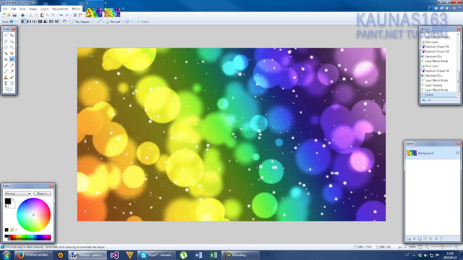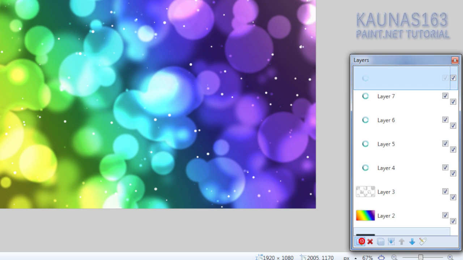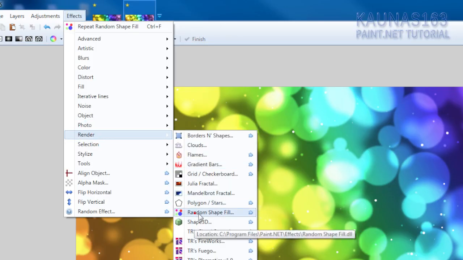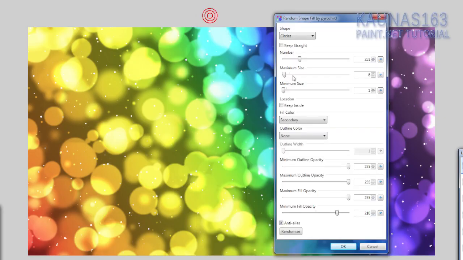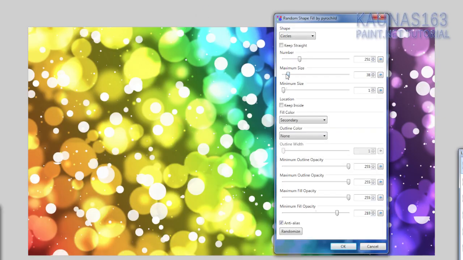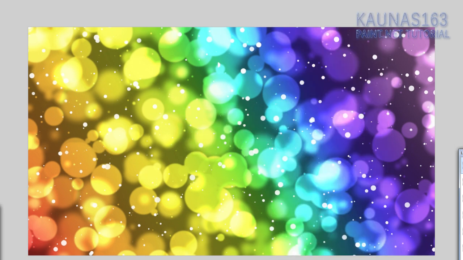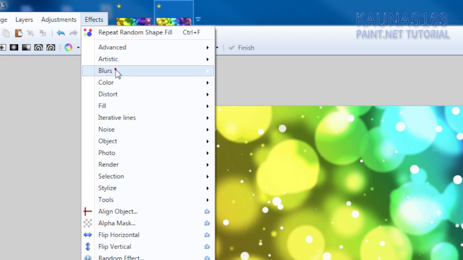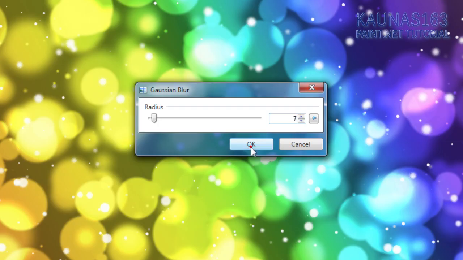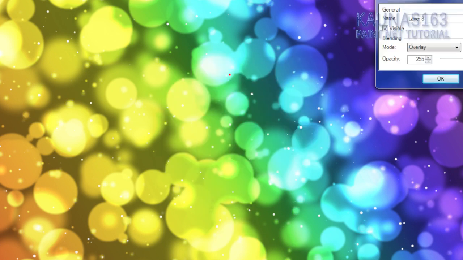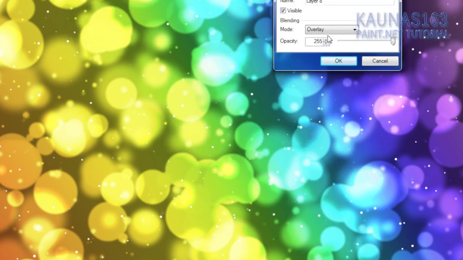And we need to add a bit bigger one, like add a new layer, the same effect, but now increase the maximum size, not like that. About 30, I guess, or 20, something like that. Click OK. Blur it by 1, 2, 3, or something like that. Click OK. Change it to overlay, or leave it on normal, as you wish.